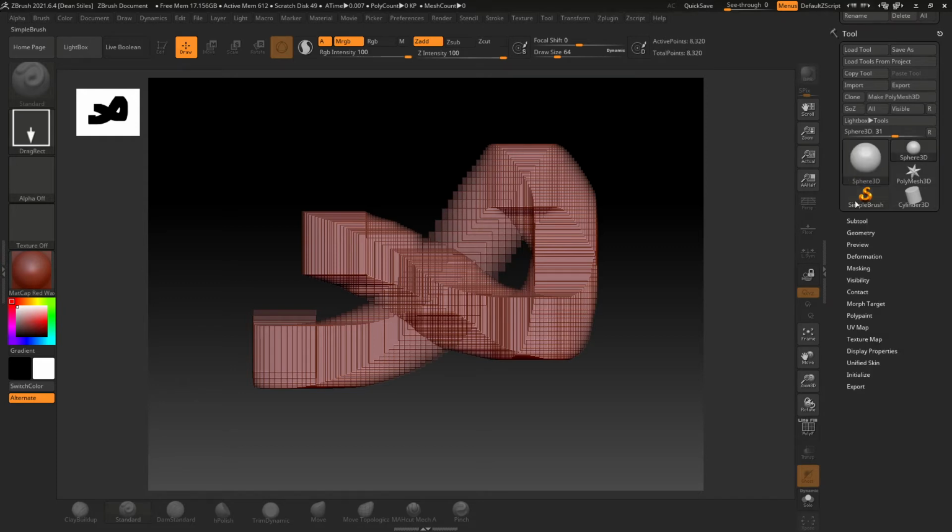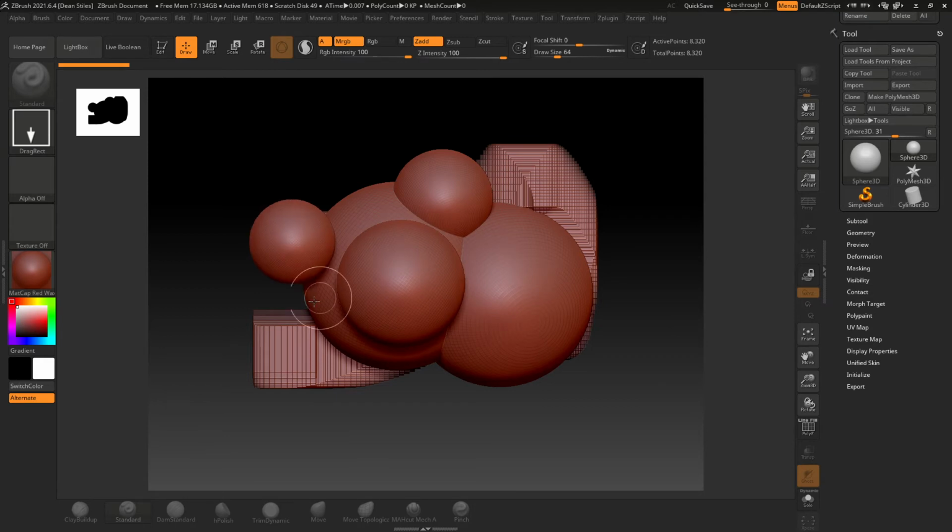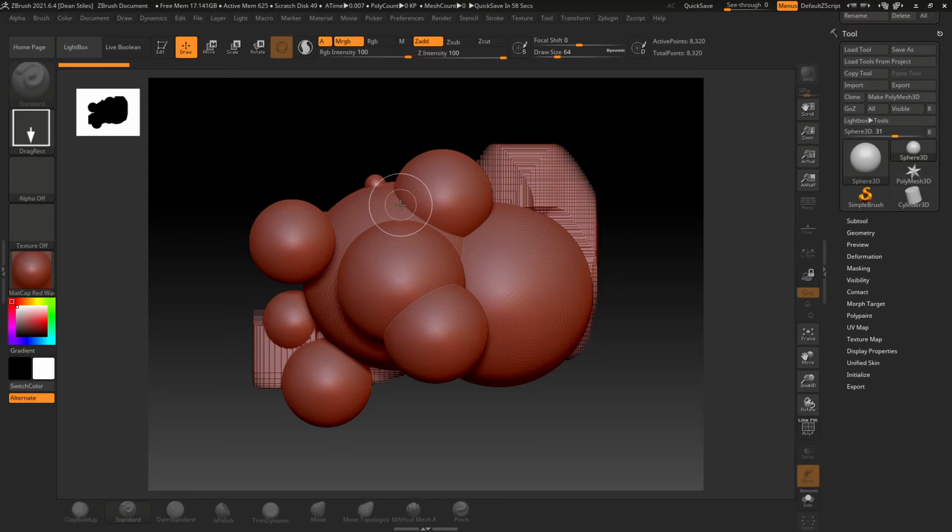If I click on the sphere here, I can create a sphere, but all I can do is create spheres. I can't do anything with those spheres. They don't do anything for me. And I don't know why Zbrush is set up this way. I've never looked into it, but it's set up this way.